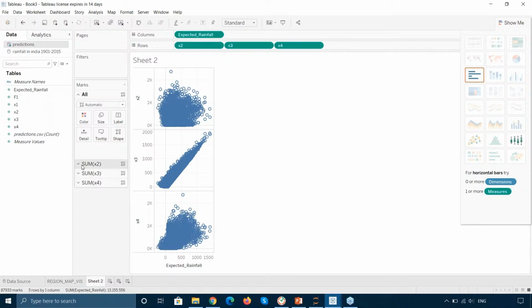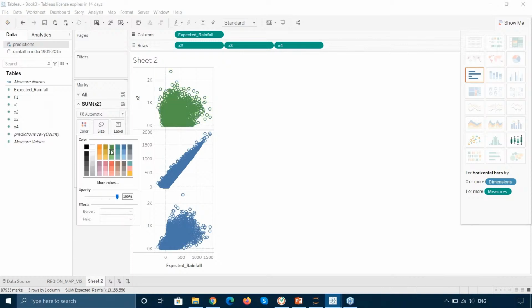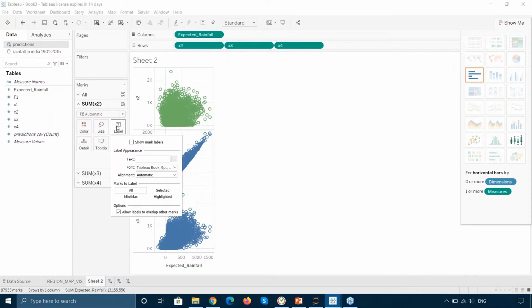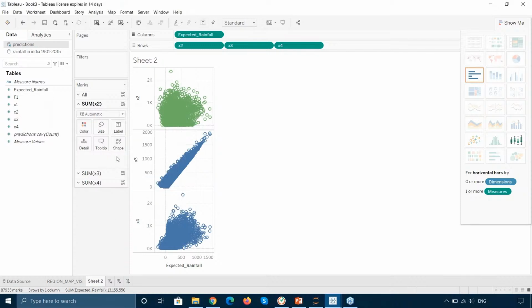You could, for instance, take a look at here and change the colors as well. Click on colors if you want to turn it to green or some other thing that you want to change. Maybe you want to change the label. You can show the label or not show the label. I prefer not to show the label. You can enter shapes as well. I wouldn't prefer that you do, but you can.